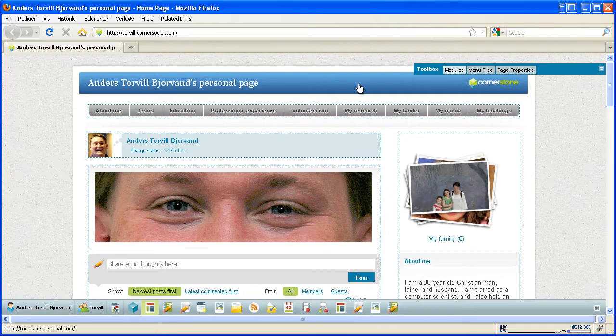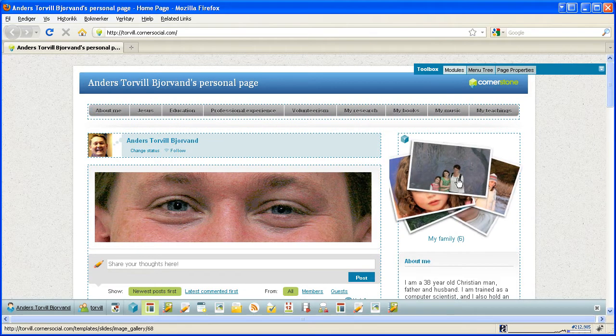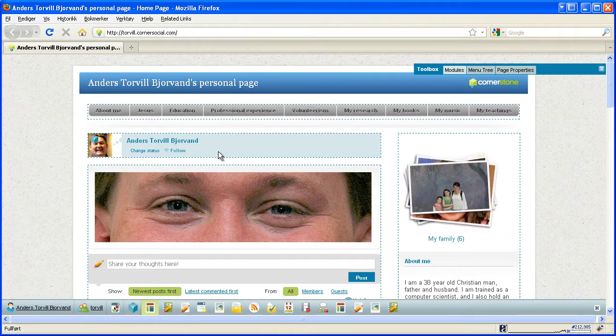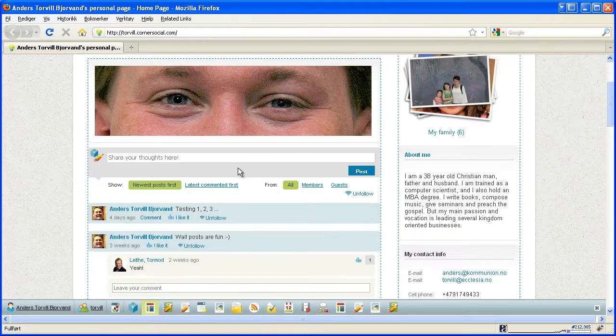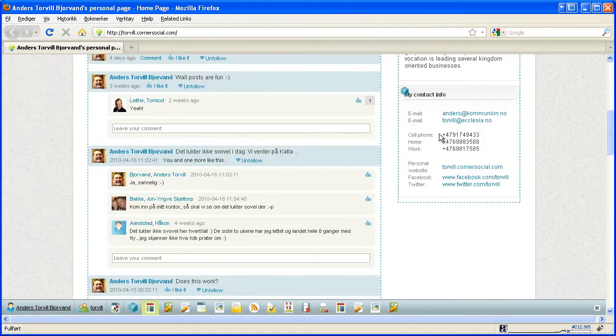So we have module windows placed in zones. So this module window here is a horizontal menu, and it's placed in its own zone at the top. Here we have a gallery browser module window. Here we have an image. Here we have a status module window. Here we have a wall. Here we have a text box. Here we have a contact information module window.